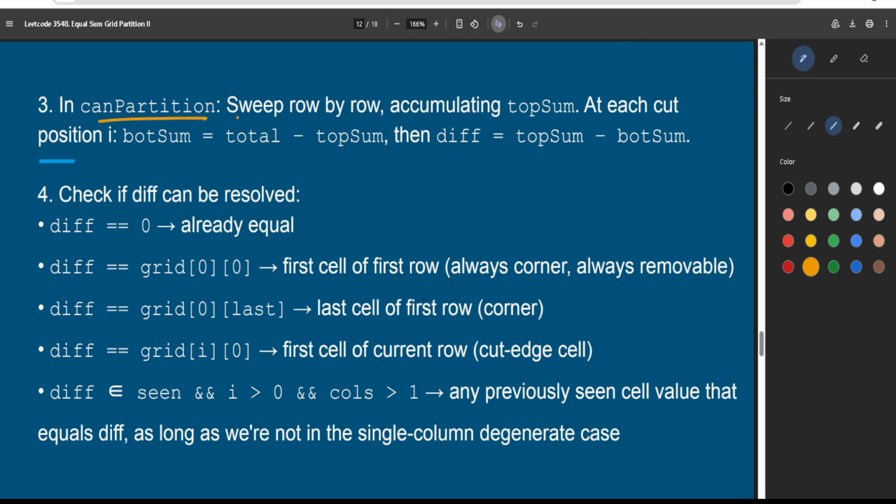We'll sweep row by row and accumulate the top sum. At each cut, let's call the position i, we'll compute the bottom sum, meaning total sum minus top sum, and then we'll check the difference, top sum minus bottom sum. Each time, what we keep checking is the difference, and whether the difference can be resolved. If the difference is 0, they're already equal.